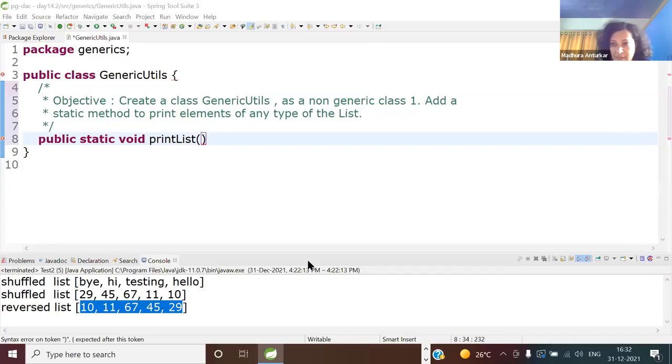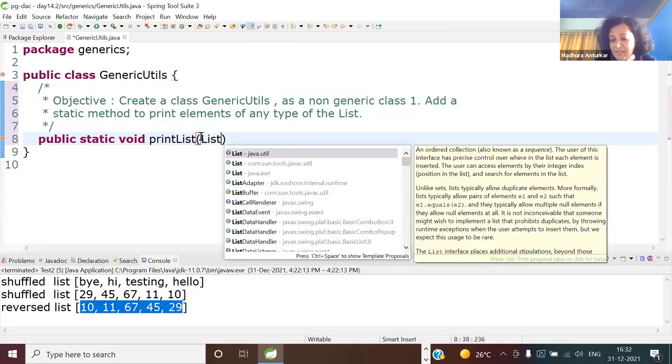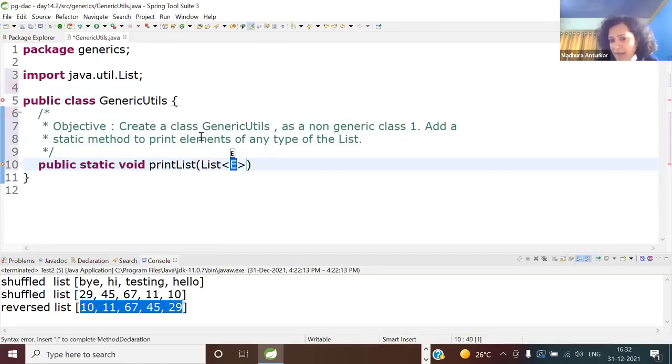Yeah, list of which type? Exactly. List of question mark. So here, when I say list, it's an interface that can be implemented by ArrayList, LinkedList, Vector, but I want any type. So here, List of question mark.